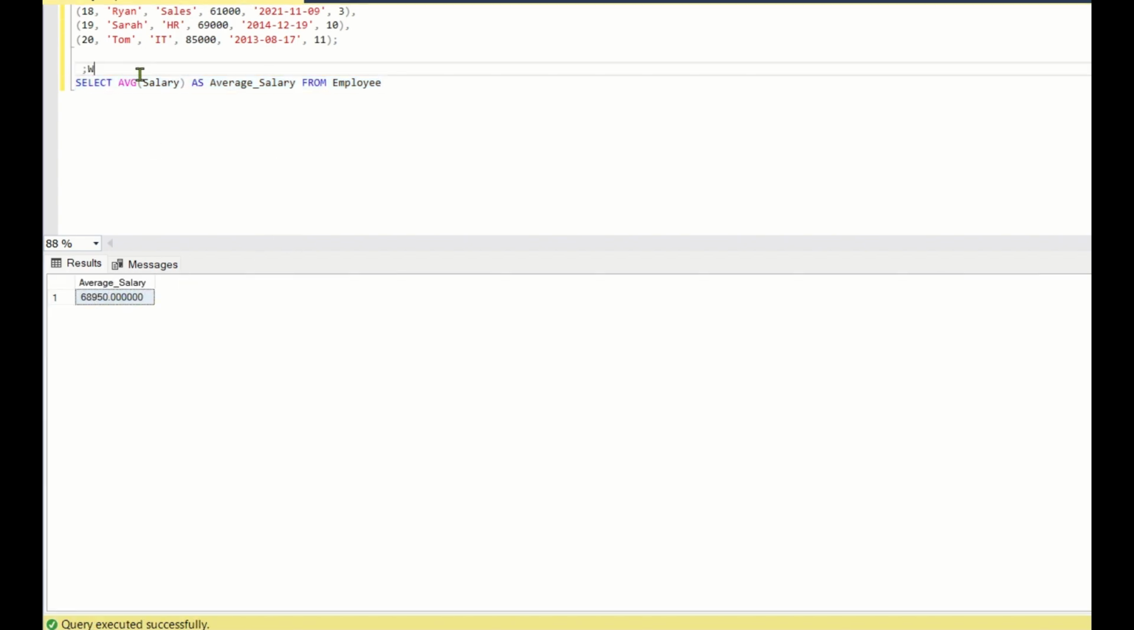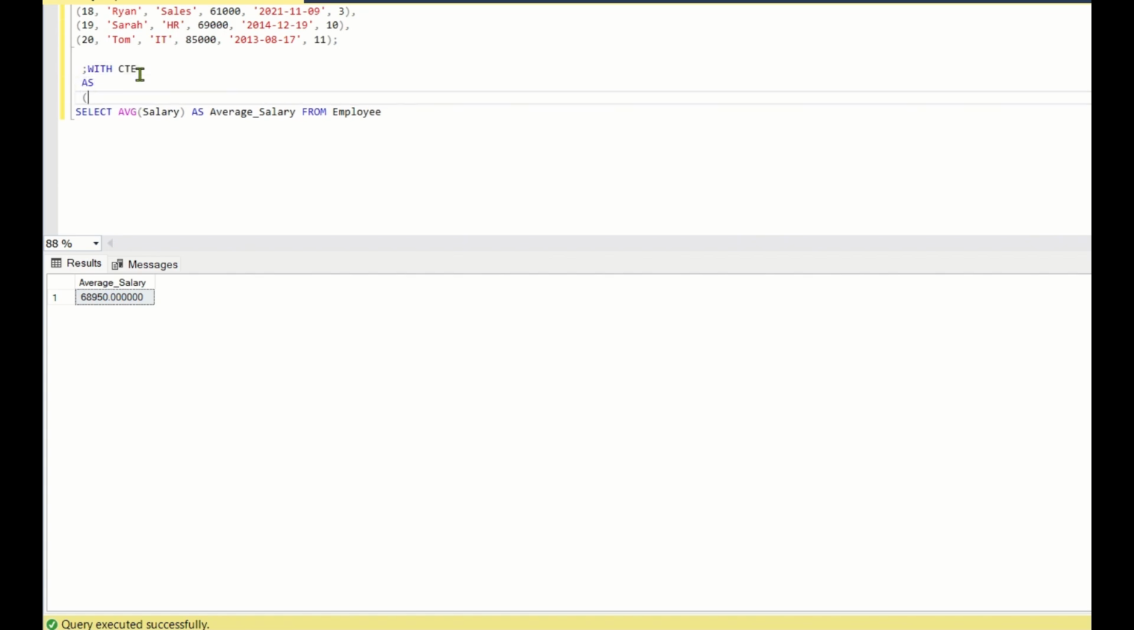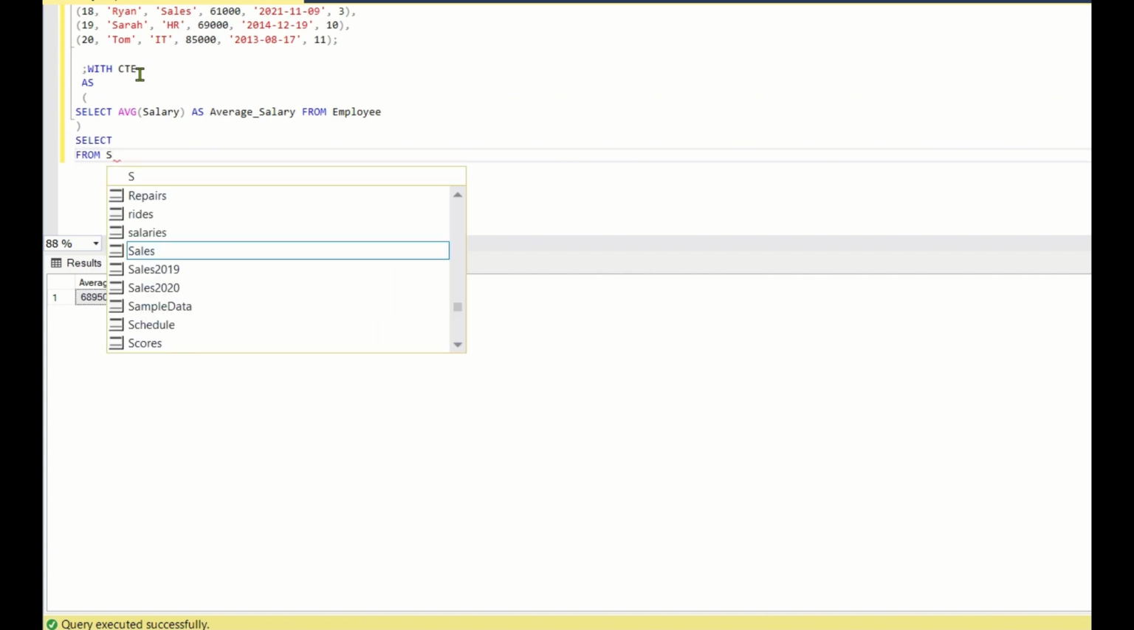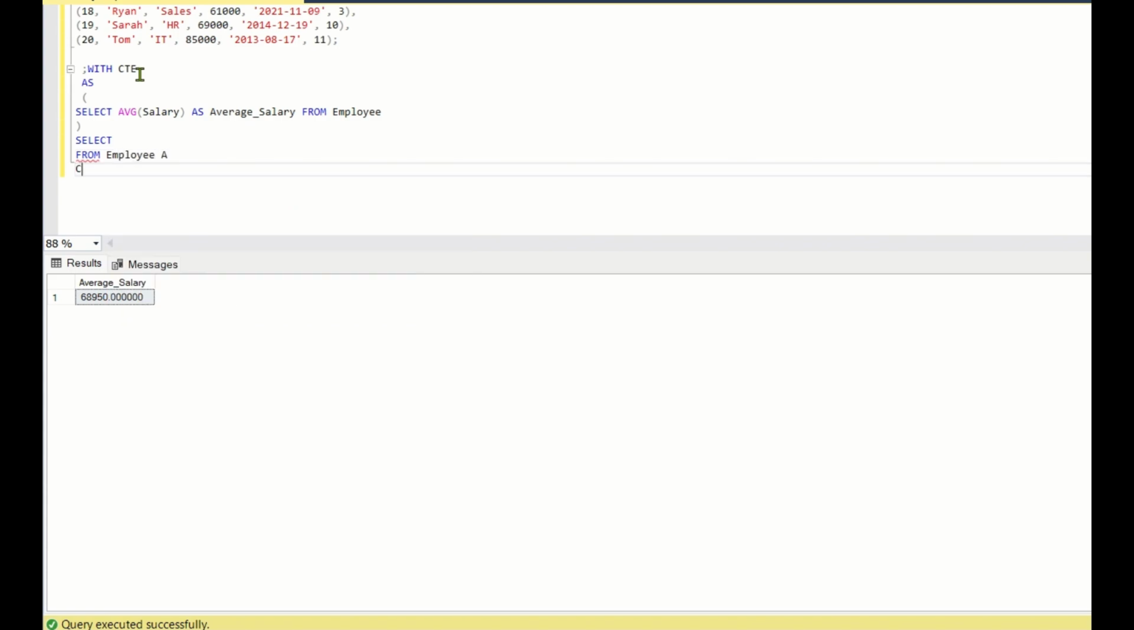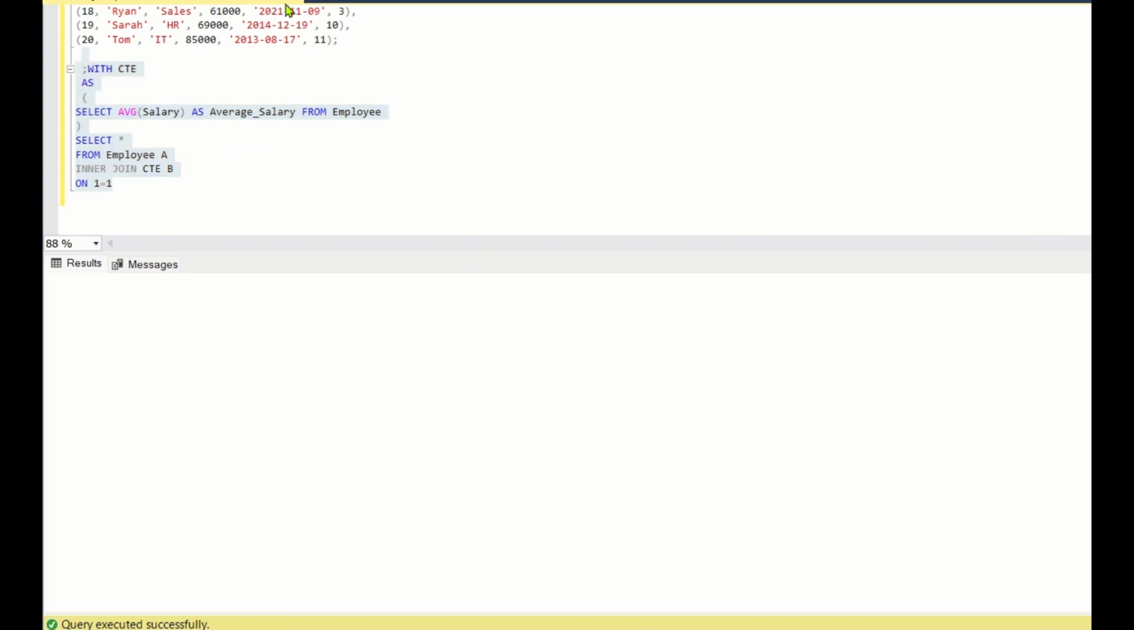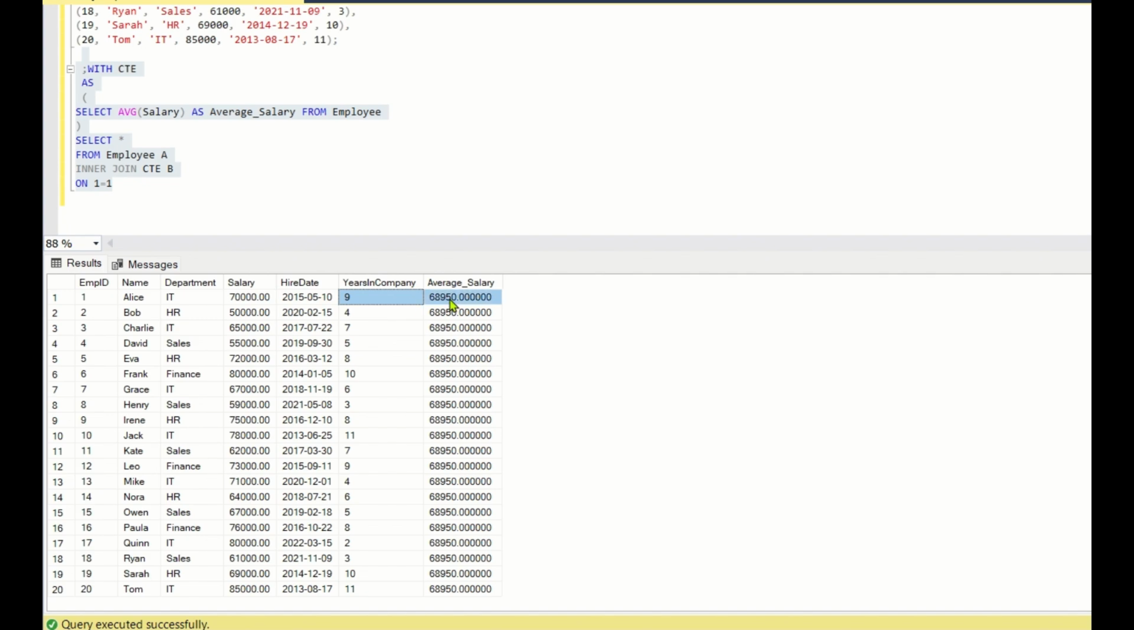I will keep this in a CTE with CTE as. And now I will join with the salary employees table. I'll do a cross join or inner join or left join, any join we can use here, it doesn't matter, because at the end you are not joining on any other column. On 1 is equal to 1. If you write this, it will be the same as the cross join.